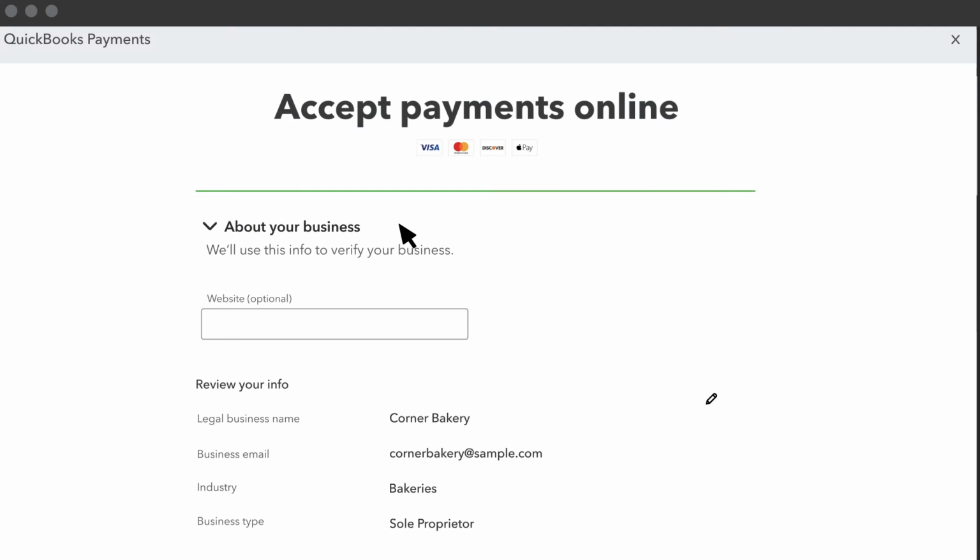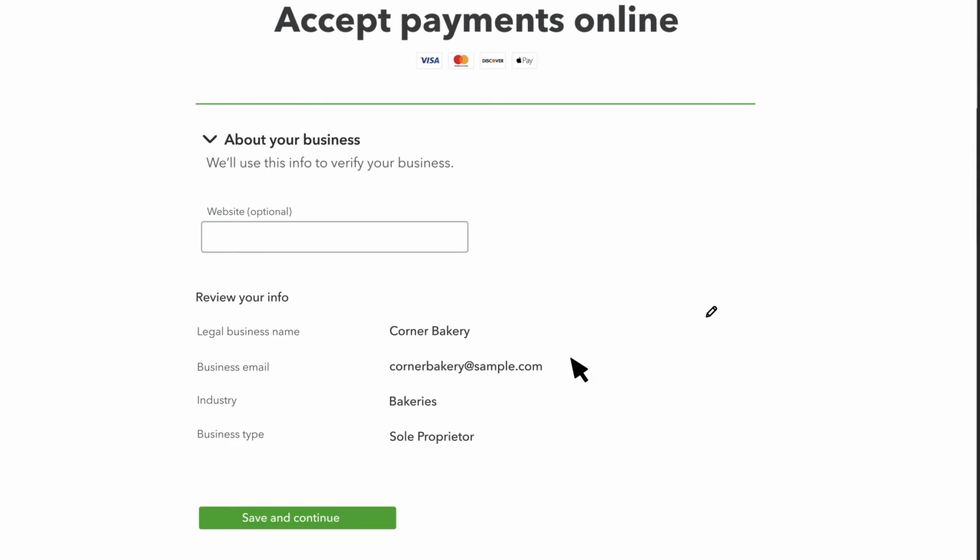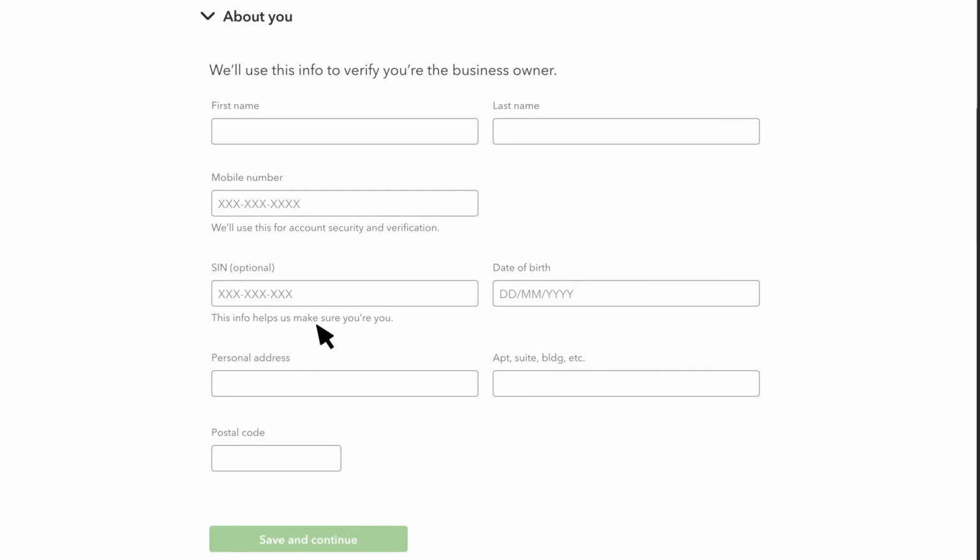Enter info about your business here. And about the owner here. Note, only the primary admin of your QuickBooks account can apply for payments.